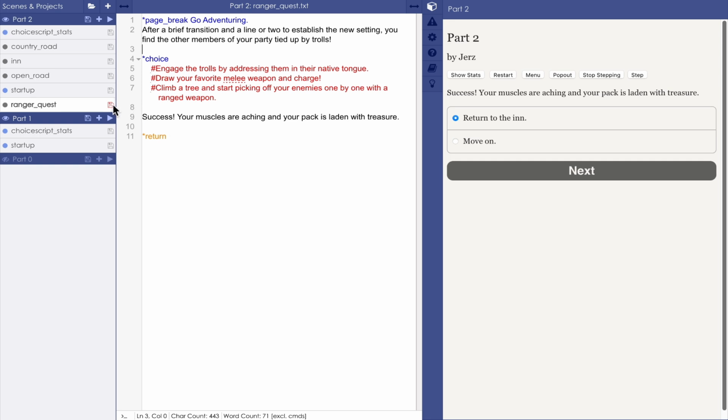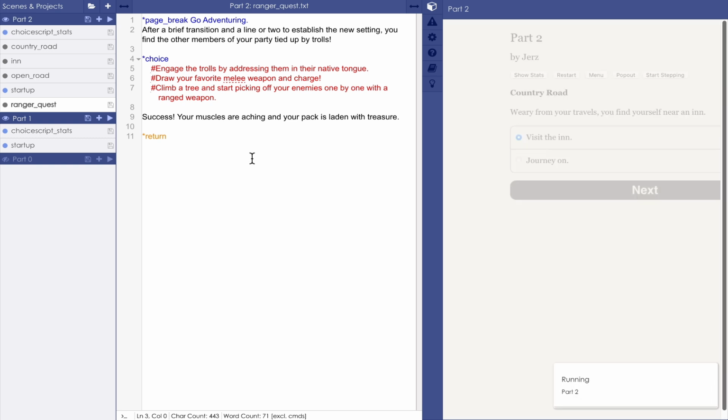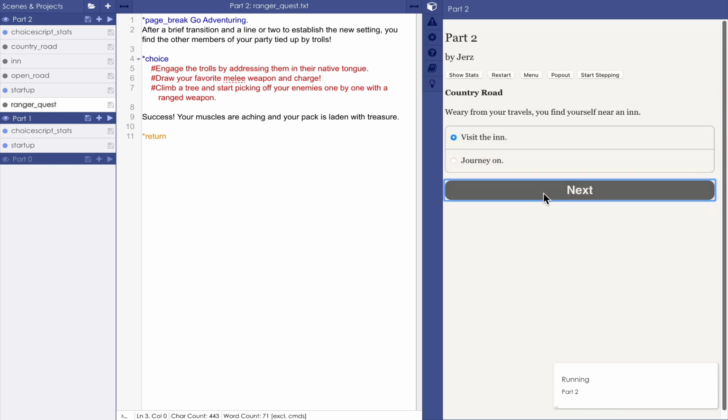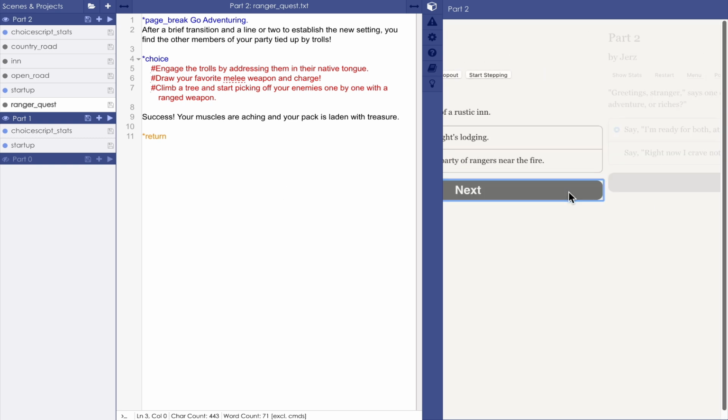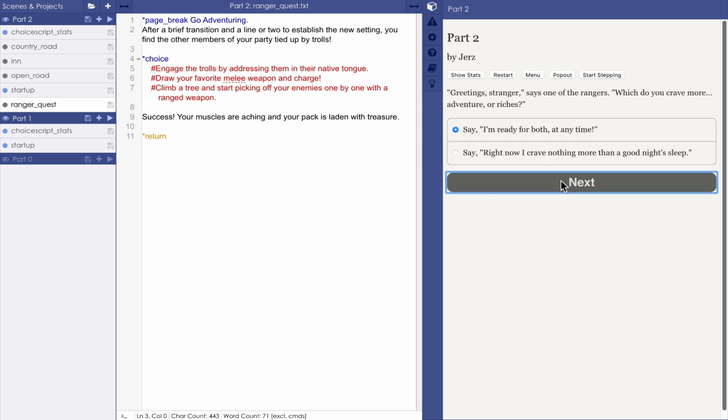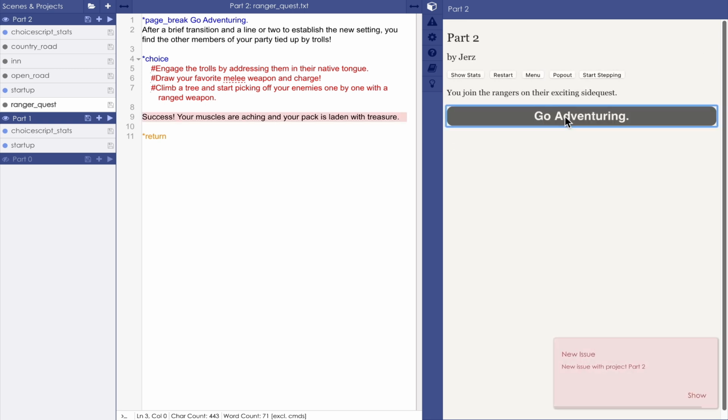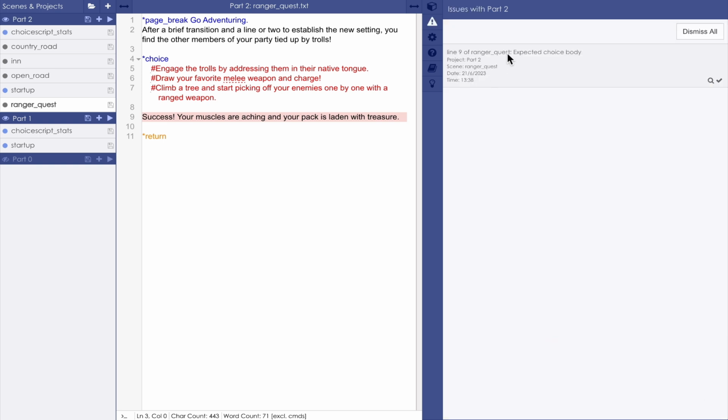So now the thing is, if you remember from last time, when we play this, we're going to get an error message. And I'll remind you what that error message is going to be. We'll go to visit the inn. We go join the Grizzled Rangers. Let's go adventuring. And we get that error message. Remember that error we saw before? Expected choice body. After the player has made a choice, you have to tell them where to go next.